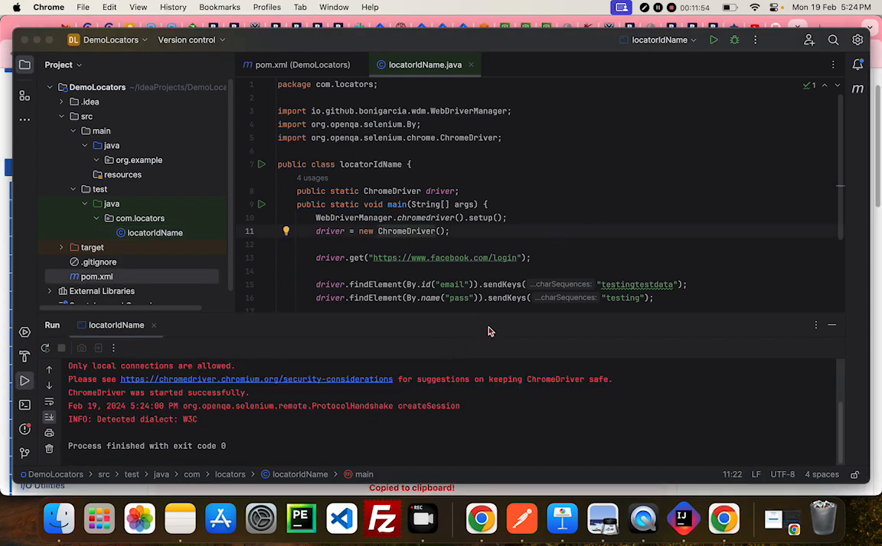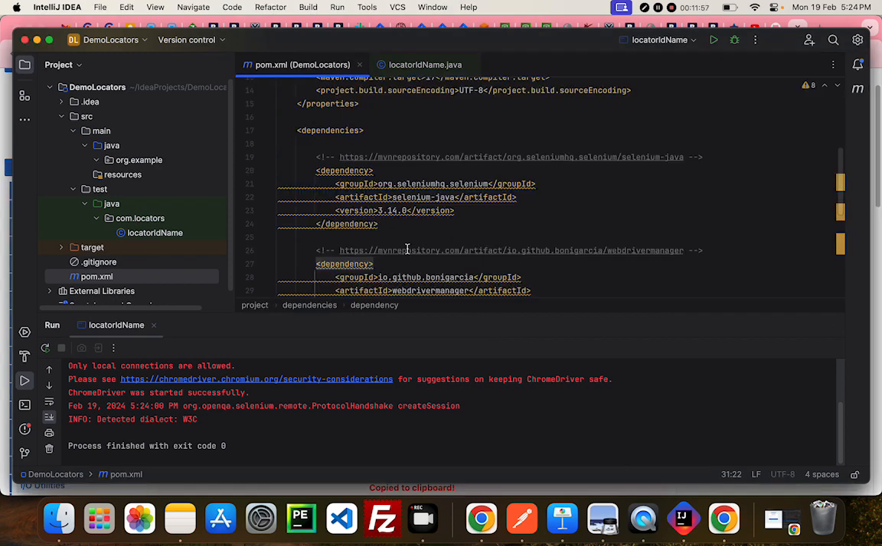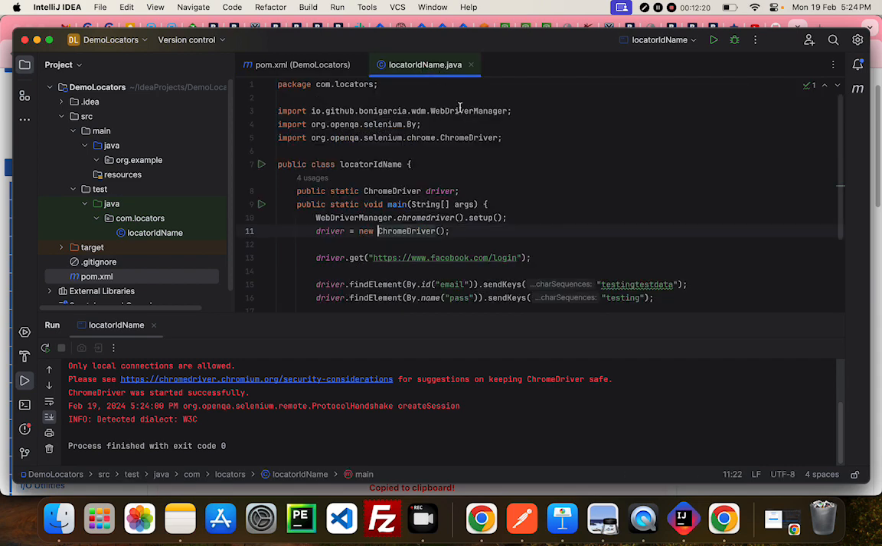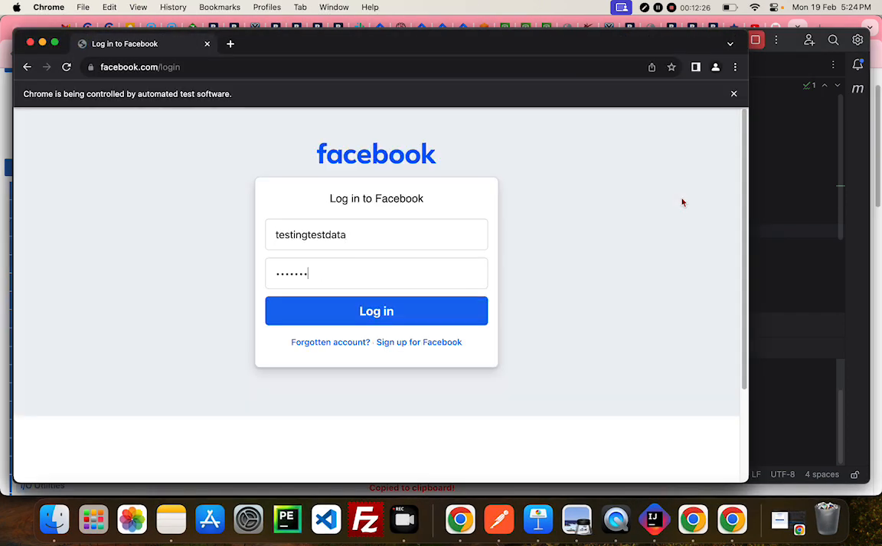Okay, so I was having an issue with the compatibility of this WebDriver manager dependency, because my current system has Chrome version 121, and the WebDriver manager dependency which I was using was not compatible with the latest version of Chrome. So I needed to change the version of the WebDriver manager. It has resolved that issue. Now I'm just going to re-execute my script, and you will see facebook.com has been launched and testing test data has been added, and you can see that this particular password has been entered over here as well, right?